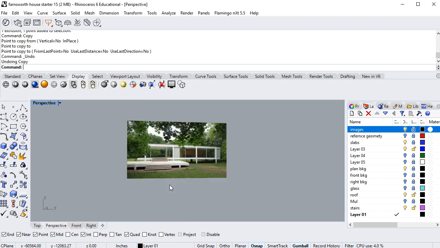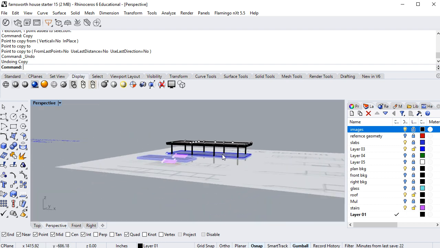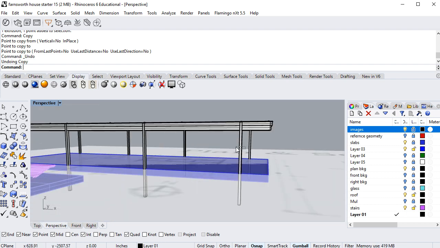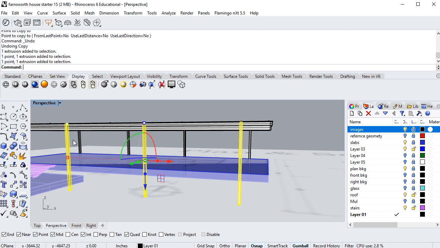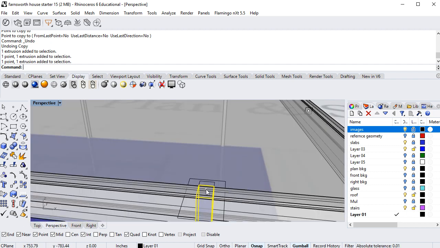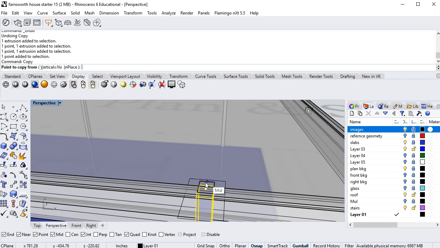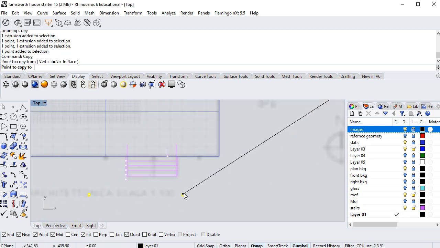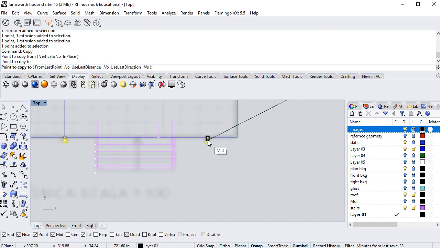So let's go to our perspective and make sure we can select these. So 1, hold down Shift, 2, hold down Shift, and 3. And now I'm going to select this point too. I'm going to type in COPY, enter. I'm going to copy it from this point, and I'm going to go into my top view and move it right to about here. Okay, click, and I'm going to hit enter.